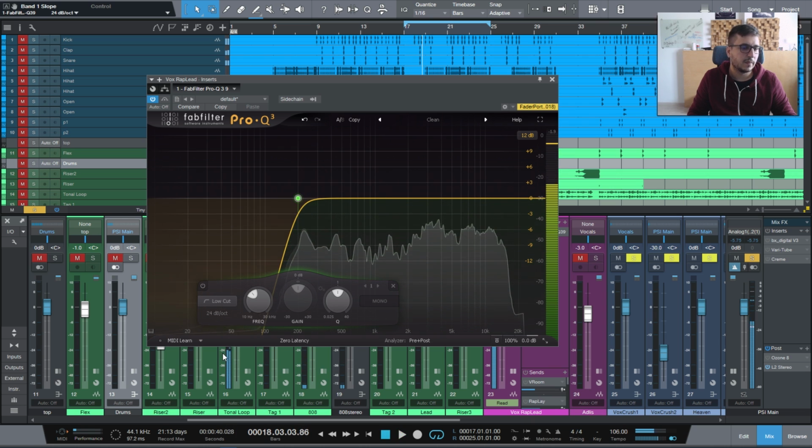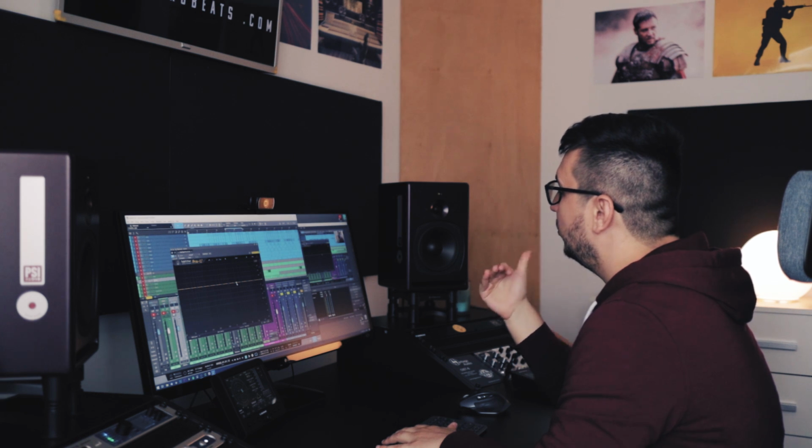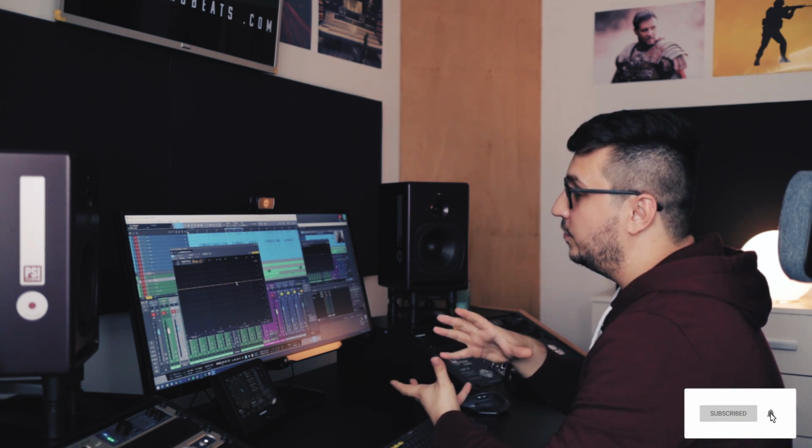Made in this image. Another thing that you should try is to use some sort of dynamic EQ to control the low end of the vocals.